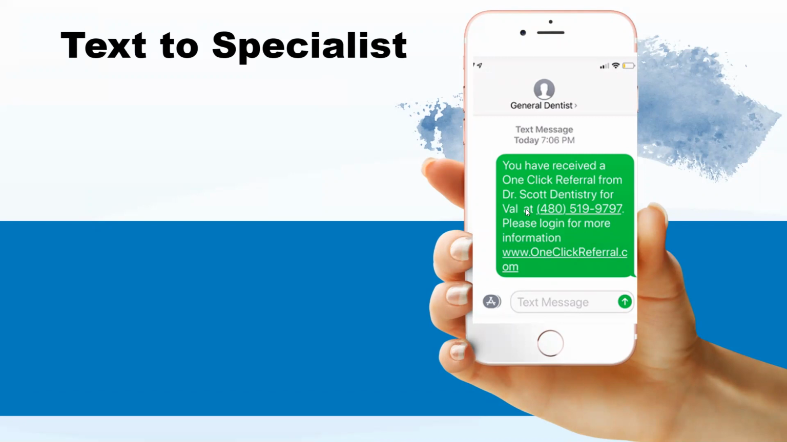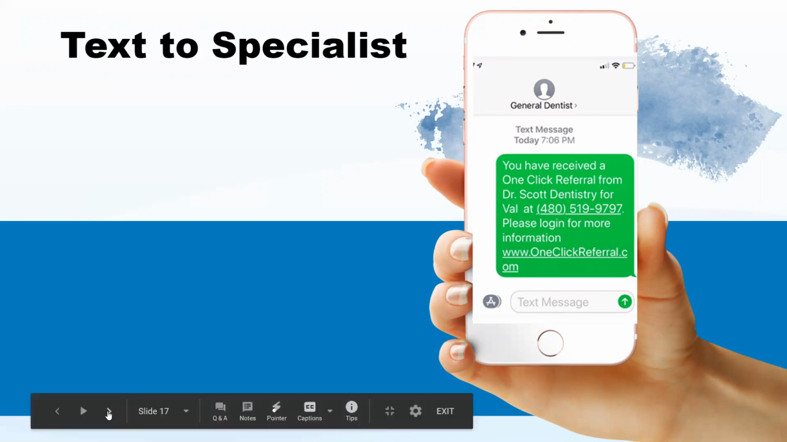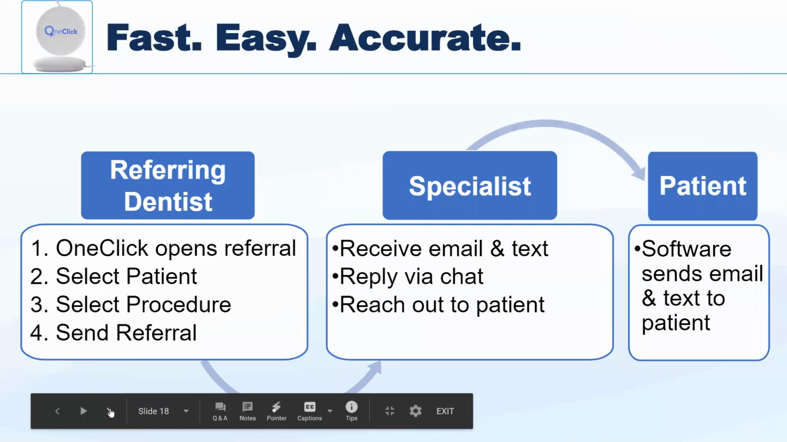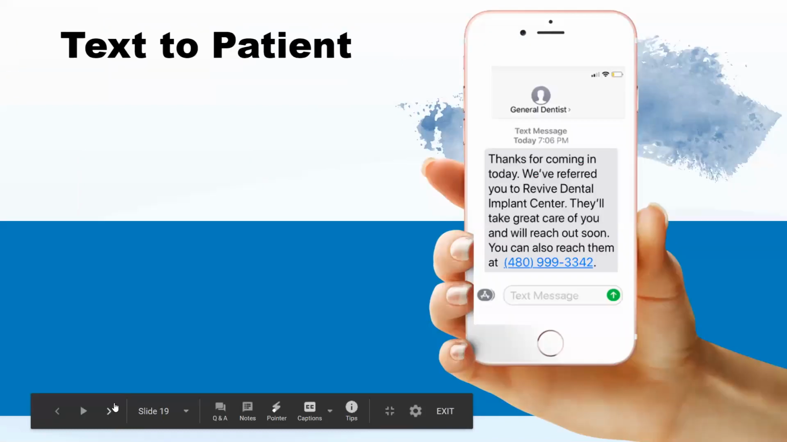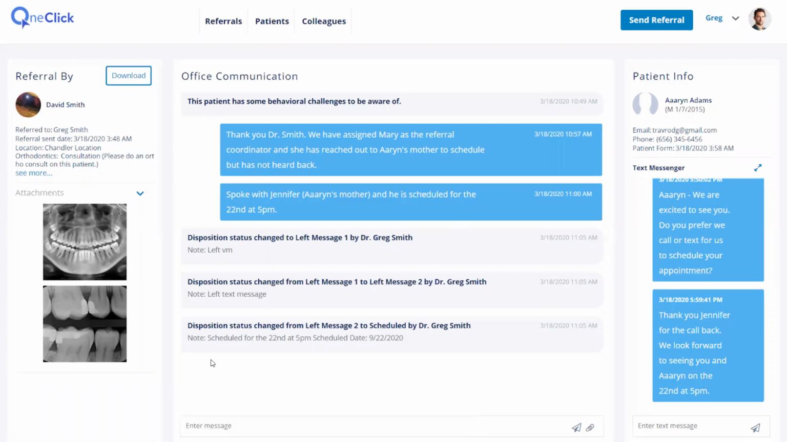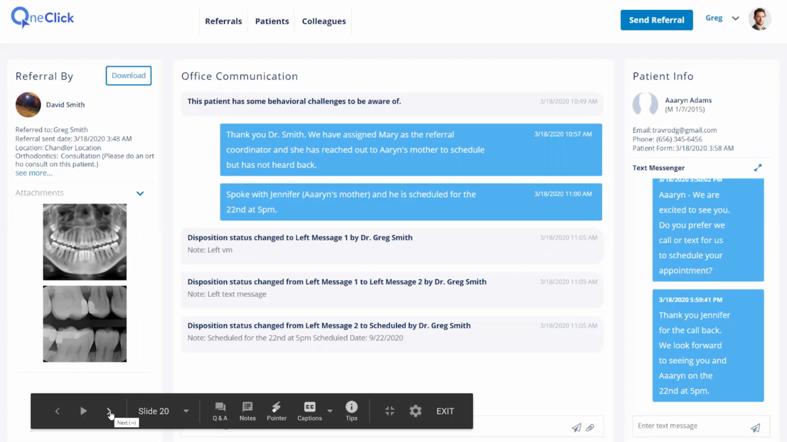So then the specialist receives a text that the referral has come over, and they can log right into OneClick. The patient also receives an email and a text saying, thanks for coming in, we've referred you over, please give them a call. It brings them right into this office communication section, a chat feature where you can go back and forth with the office and keep collaborating on that particular referral.